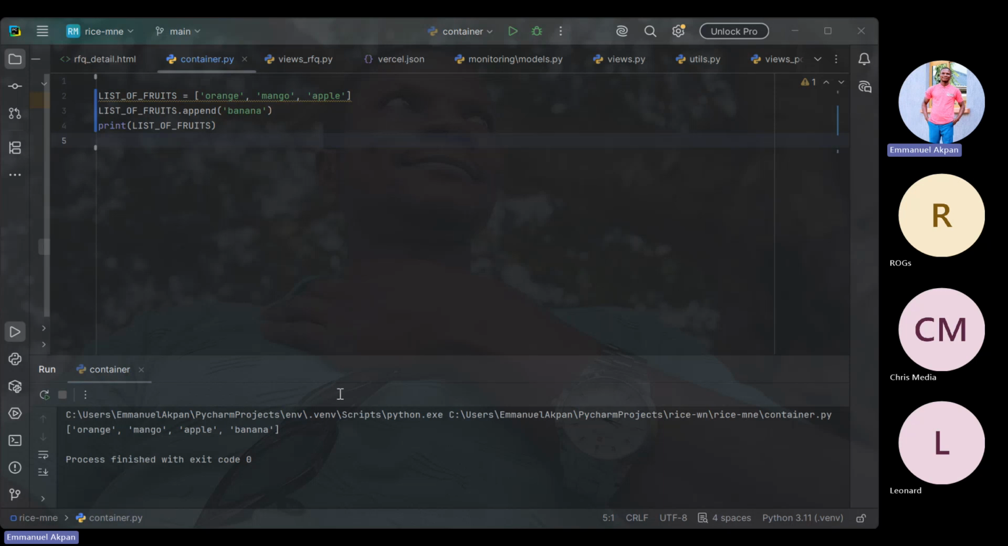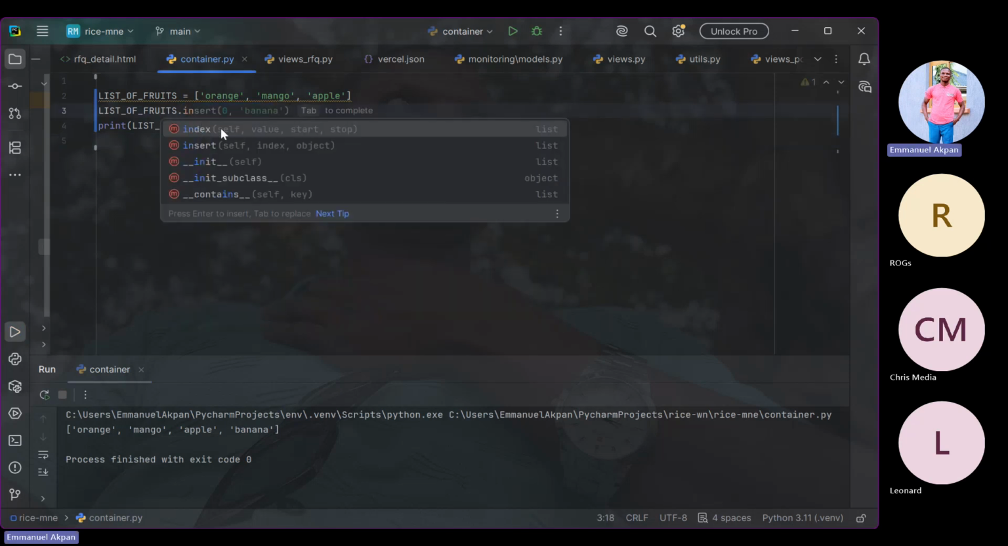And then the next list method we have is called insert. The insert is used to add an element to a certain position. This one you are going to specify the position you want. The insert method takes 2 arguments. What we are concerned with is the index and the object. I don't know if you can see this screen here.